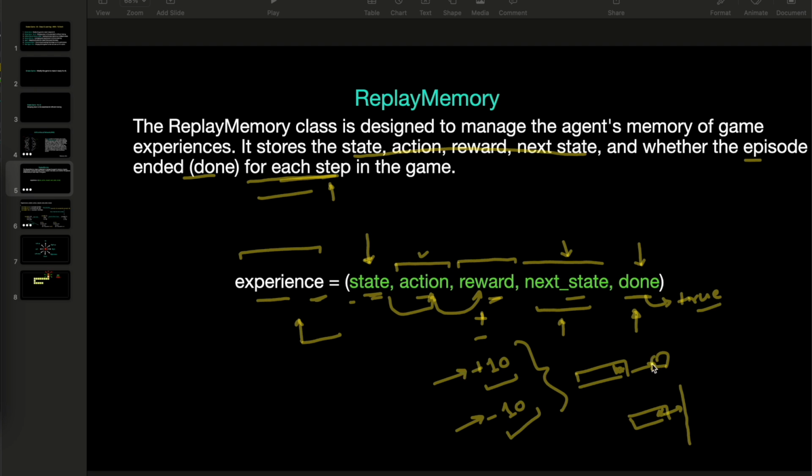For example, next time there is an apple next to the snake, it will know that it will get the positive reward by eating this apple. And if there is a wall next to the snake, it will try to avoid the wall because from past experience, the snake will know that it will get the negative reward if it hits the wall. Okay, so we store all of such experiences in memory. And the agent will be trained based on these experiences.